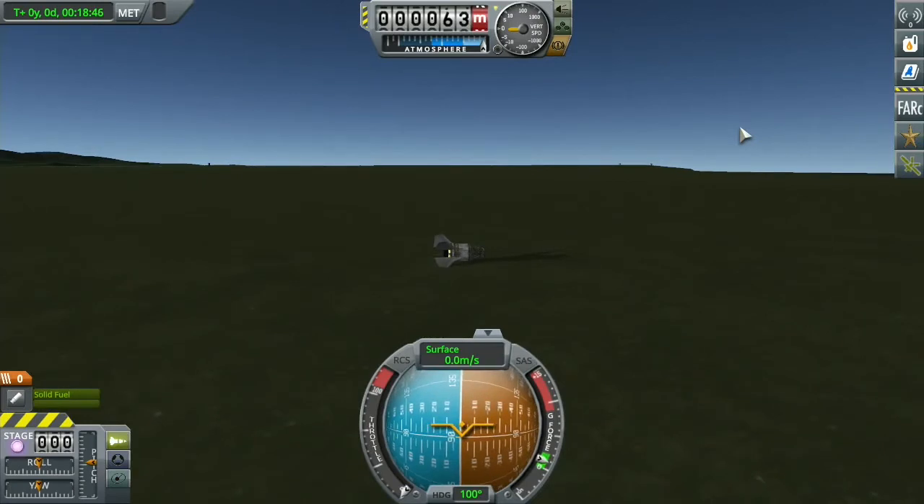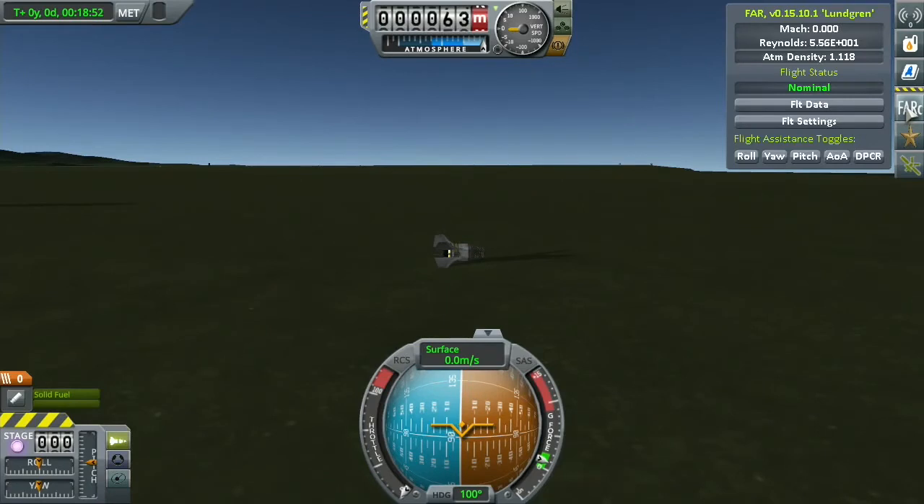To get to the user interface and the flight scene, we again click the far icon in the toolbar. This is then the main window, which has 3 sections. One section with a Mach number, a Reynolds number, and an atmospheric density. One section with a quick line showing cautions about your aerodynamic state. A link to the information page with more data. A link to the 4-page settings subpanel. And finally, some flight assistance toggles.